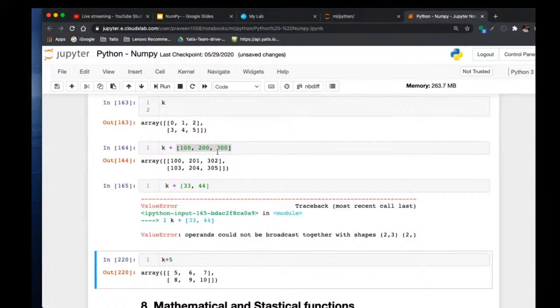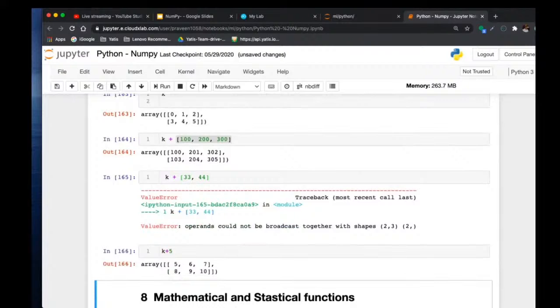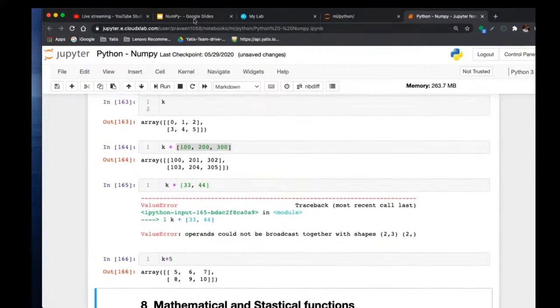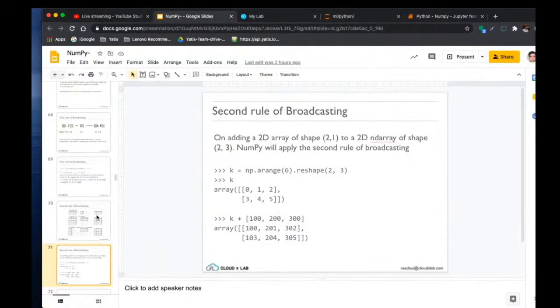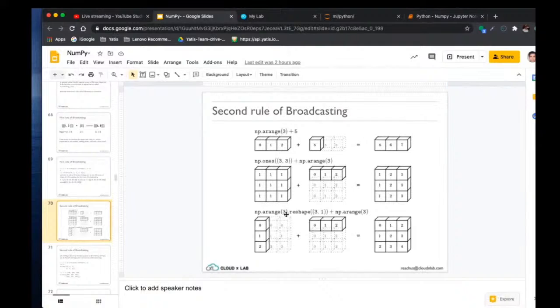So I've got 2 matrices, and if the smaller one's shape can be matched to the shape of the bigger one by just adding multiple instances of the smaller array, then it's compatible. That's what we had seen before. So for example, I have K, and if I just want to add a scalar 5, that also works pretty fine. That's also neat.